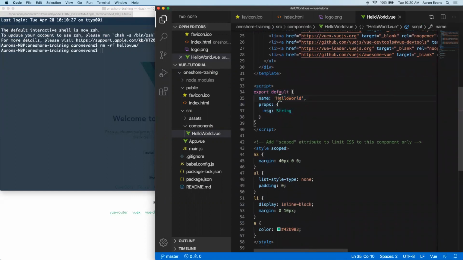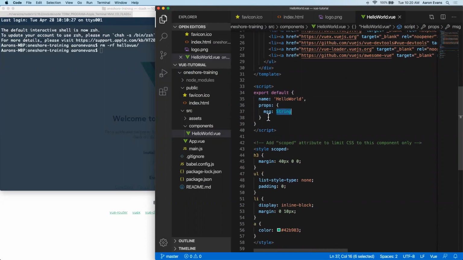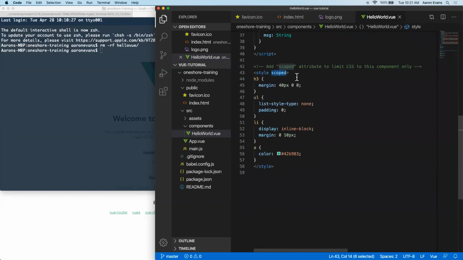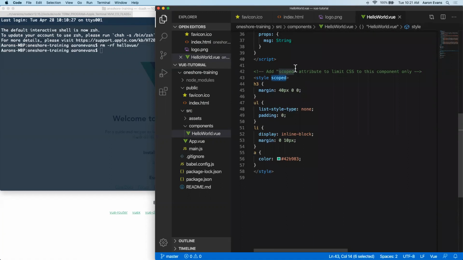So you can see it gives a name to our component. It's called Hello World, and it has properties. This property is message, and it tells us it's a string, type string. And then we also have scoped style attribute. Scoped is not part of HTML, but Vue knows how to add scoped style so that the style I add to this component will not bleed out into any other HTML or other components in this document.